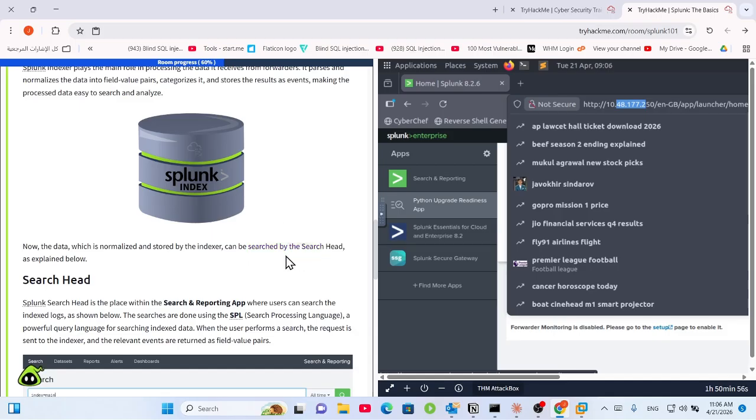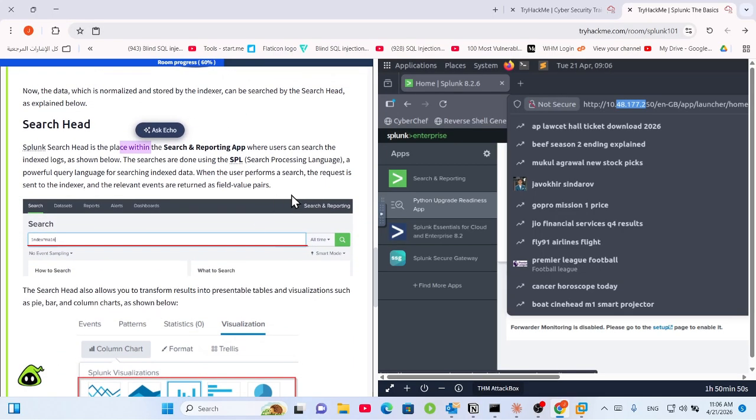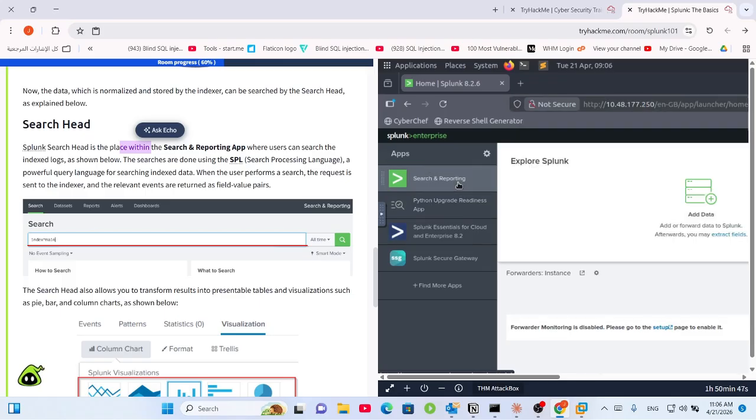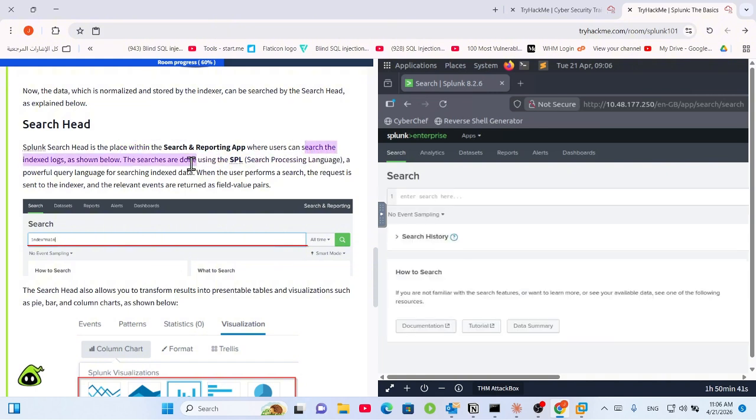Okay, as explained below, the search head is a place within the Search and Reporting app, where users can search the indexed logs, as shown below. The searches are done with SPL. That is what we call search.